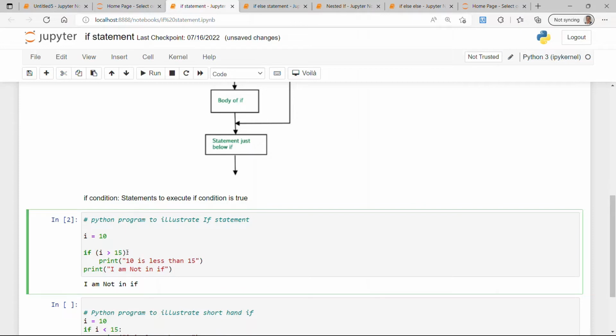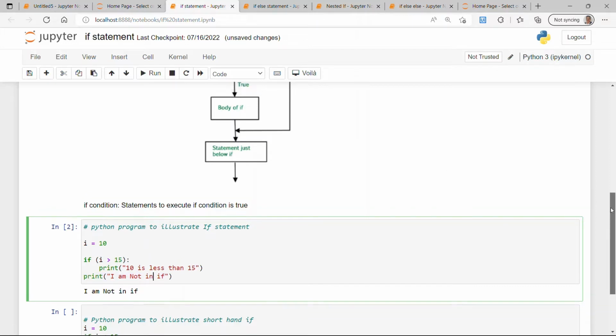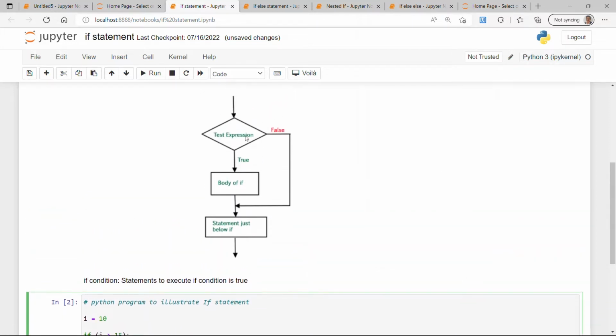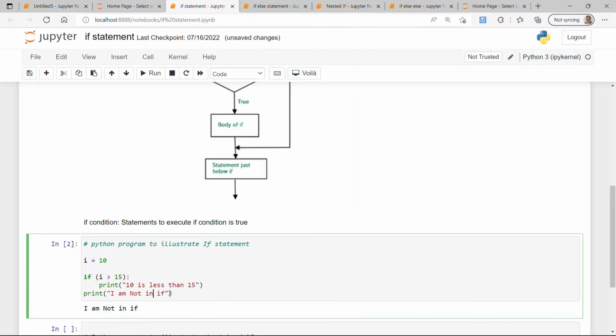So the condition I greater than 15 is false and this body statement is not executed. Instead, it executes the print "I am not in if". That is actually in concurrence with the flow. The test expression is false, so it came out and executed the statement outside of the block, that is print "I am not in if". Hope you understood.